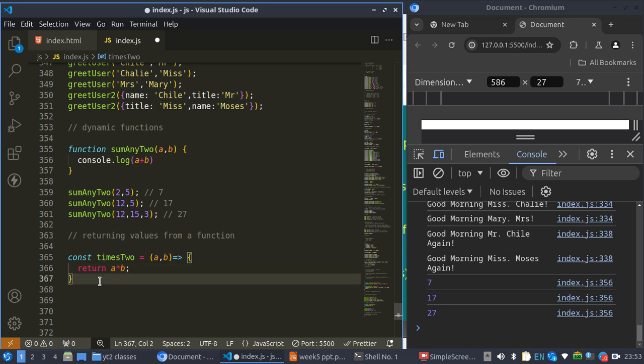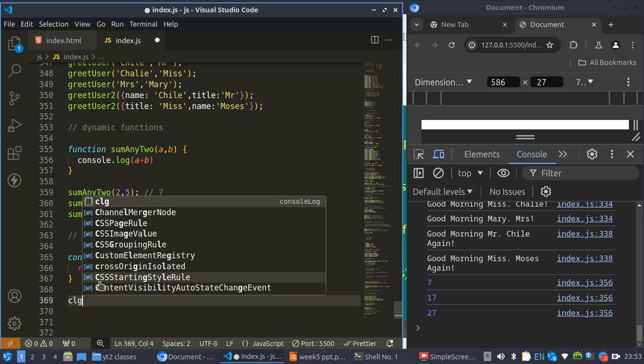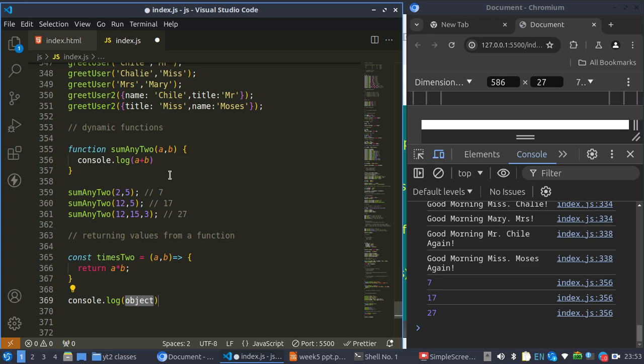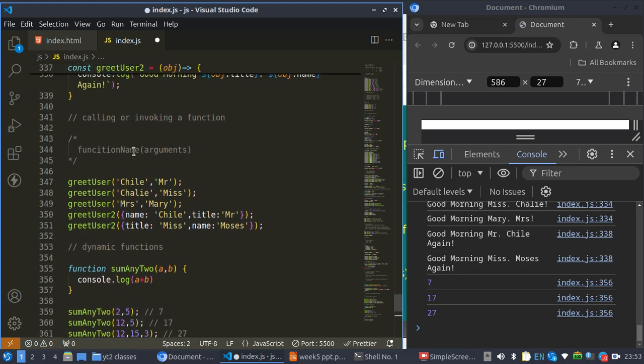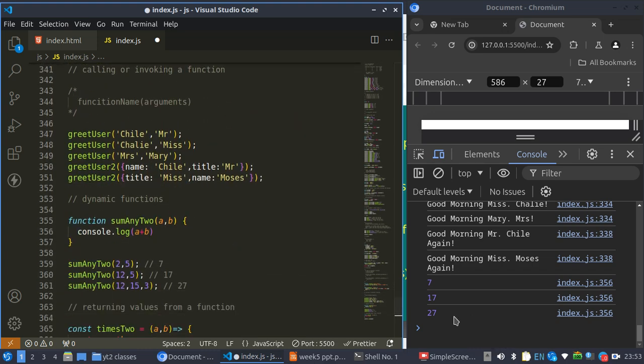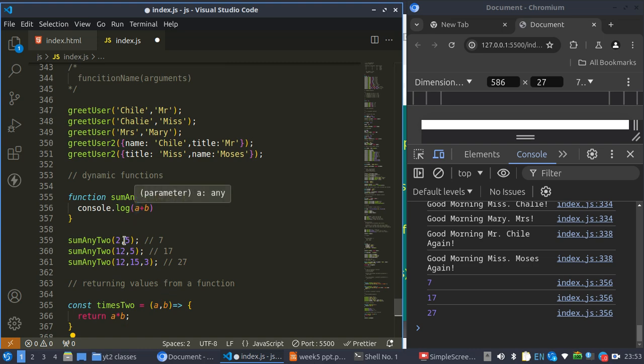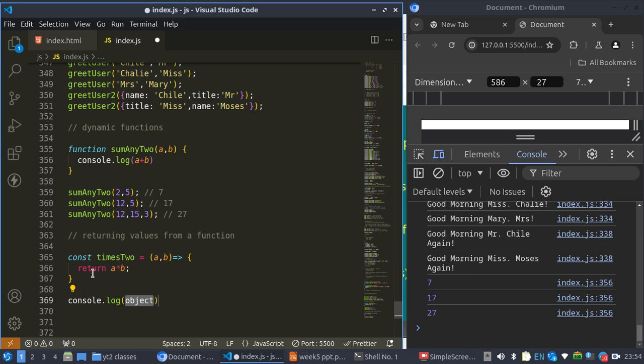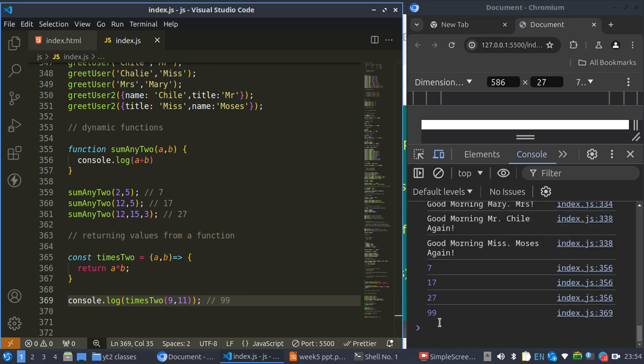To use this function, I have to do a console.log. Remember, all this while the console.log was inside the function, so that was why we didn't need to add a console.log to see it here. Now the function does not have the console.log inside, so we need to add that. So I'm going to call times2 with 9 and 11. Of course, that will give you 99. So if we do that, we're going to see 99. So you see, it works. We are returning that value.